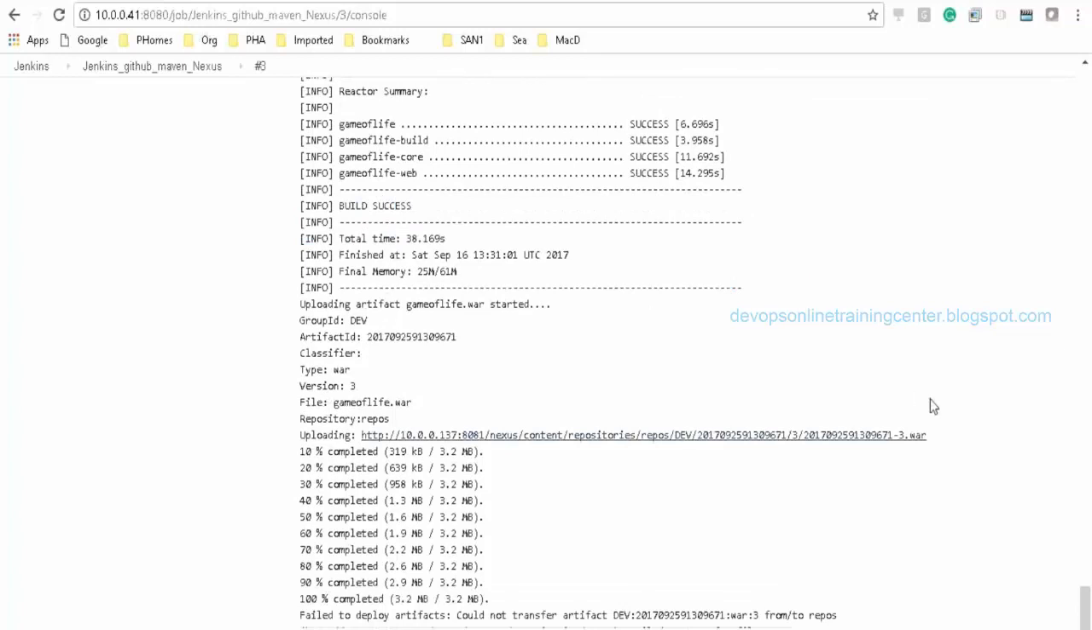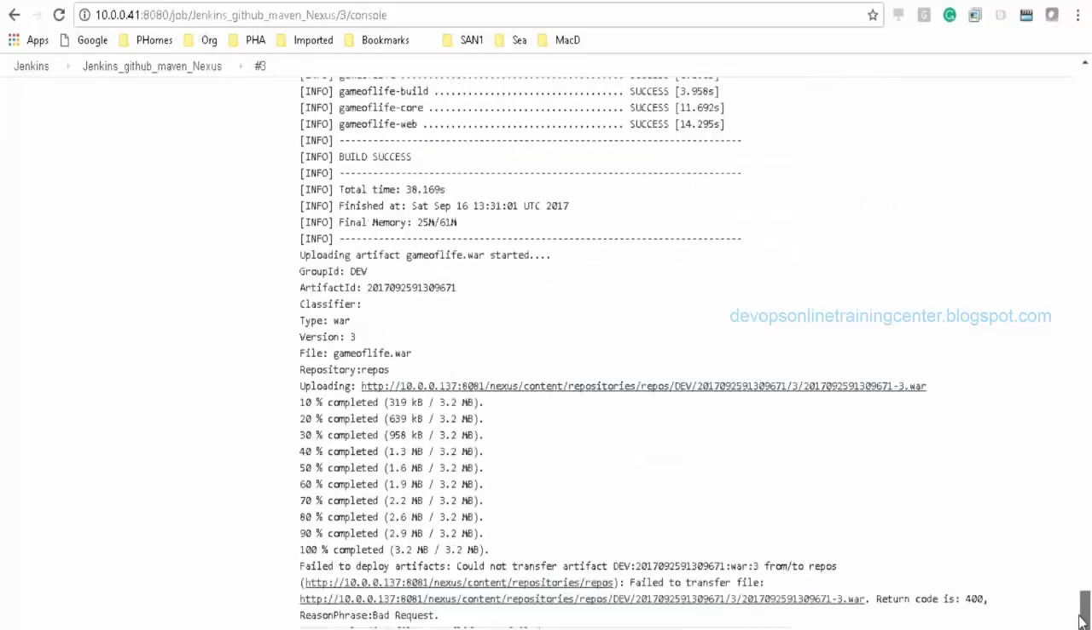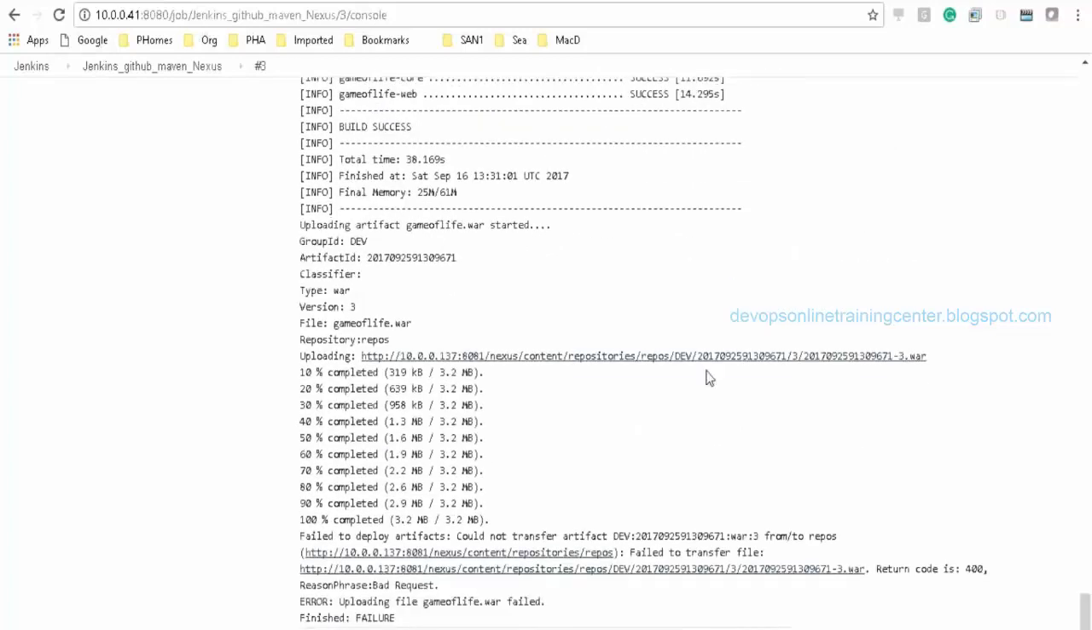Yeah, I think maybe try to uncheck that build timestamp. I don't know if that is causing the issue. The build timestamp option. If we don't use build timestamp, we'll not get this version. So we wanted to create a directory with this timestamp, right? Let us see this time.